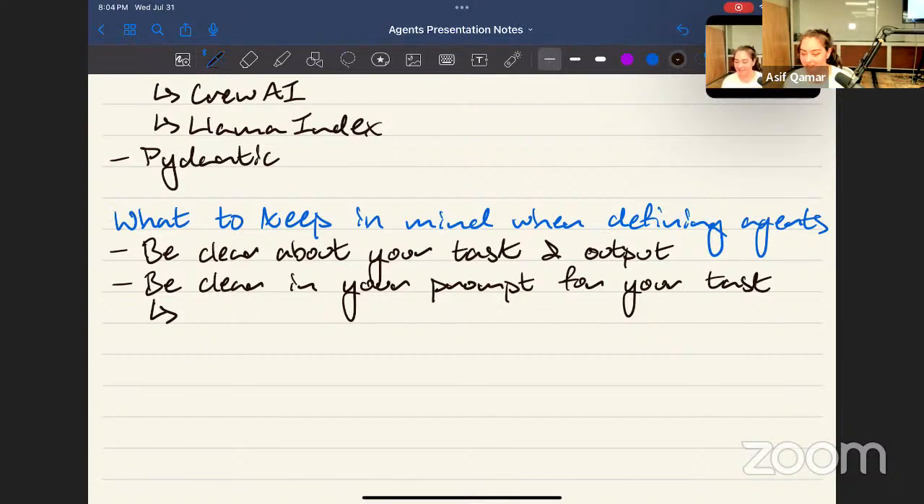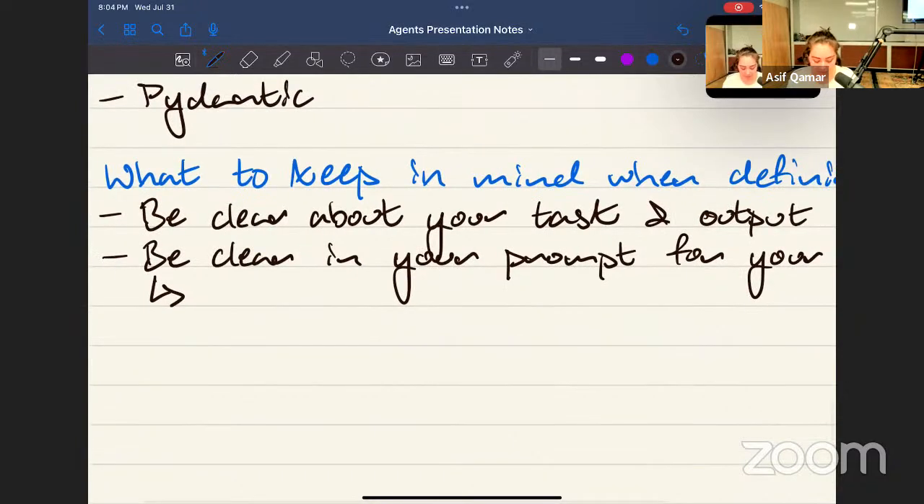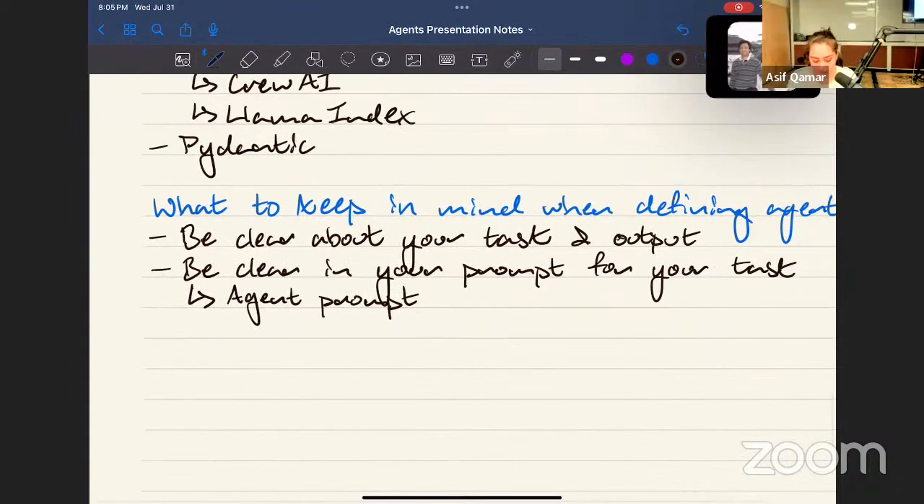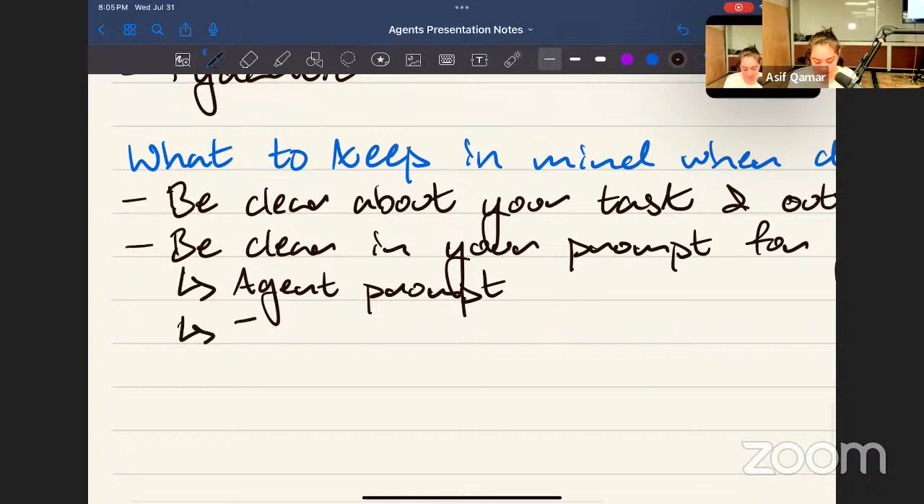In Asif's class, you go over a lot of prompt engineering, which I think is really good for understanding how LLMs function, in terms of how they break down prompts and how they interpret questions and stuff like that. But I think most of these frameworks will essentially break it down into an agent prompt, and then you actually have a task prompt.